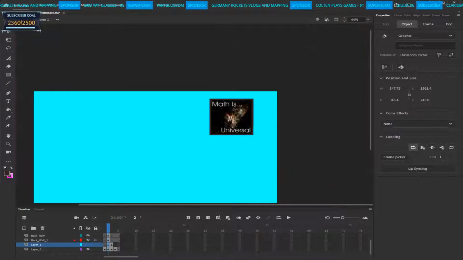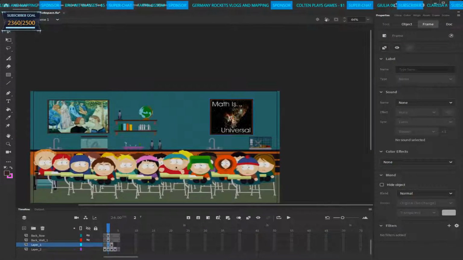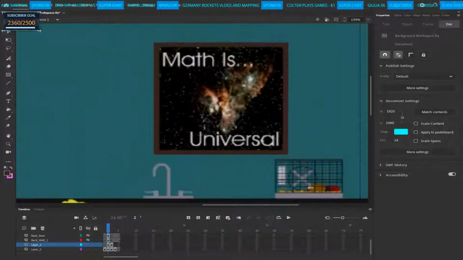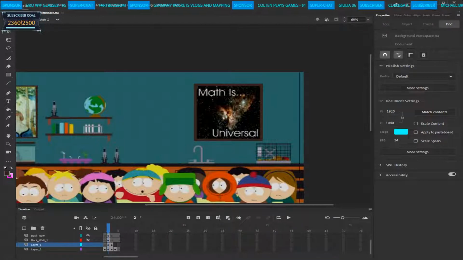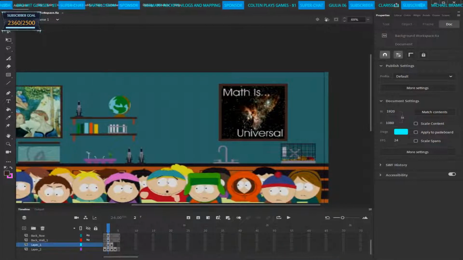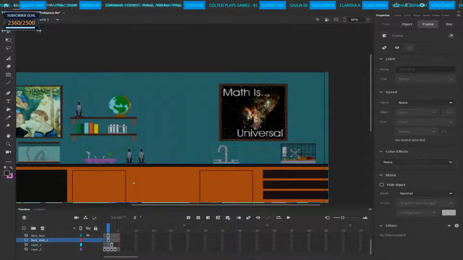So now I have that poster. So it pretty much just crops out the rest of the picture, essentially. So, okay, moving on. Let's put that into this layer. Womp.